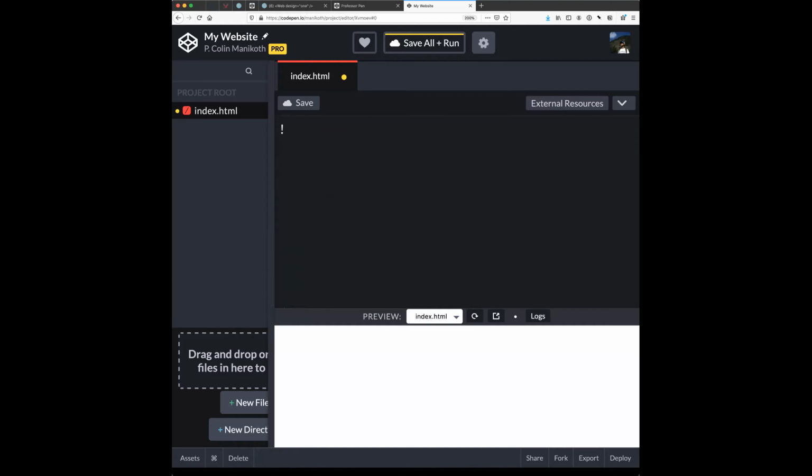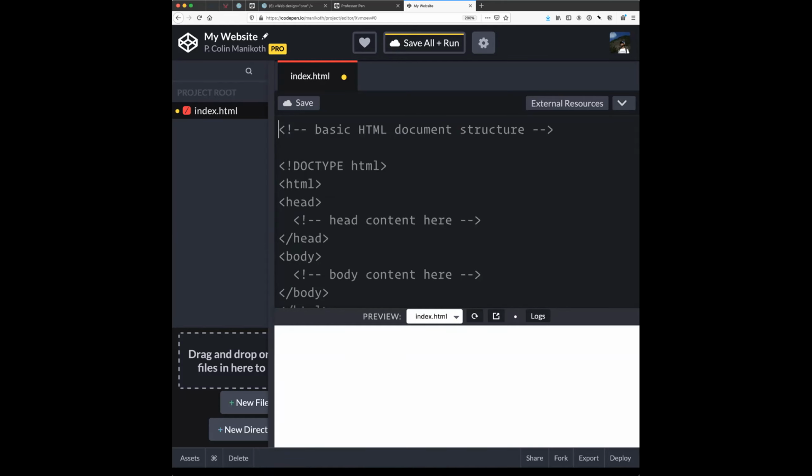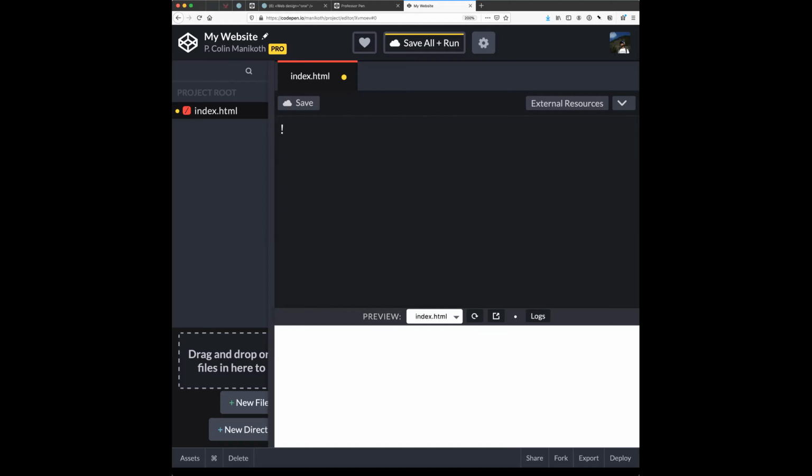Type in exclamation point and bring your cursor after that. Okay, everybody good there? Exclamation point, or in computer science terms, that's bang. Exclamation point, bang, hit tab. And then I hit tab.